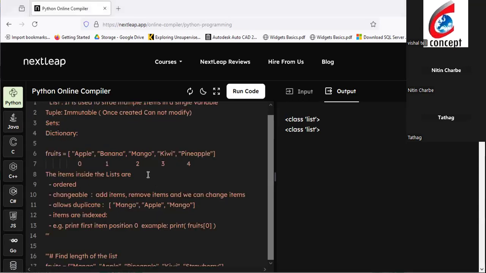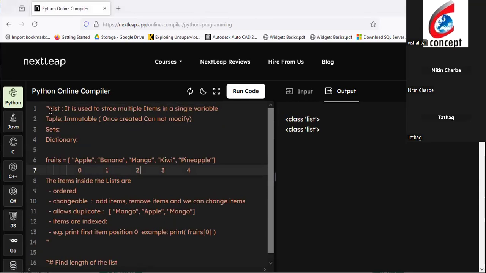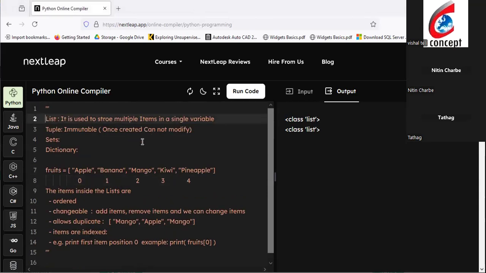From the top, we have seen that a list is used to store multiple items. And tuple, what is a tuple? It is ordered, but it's unchangeable. Immutable means unchangeable. A list is changeable. And what is a set? A set is also unchangeable, but it doesn't have indexes. This list has indexes, this one also has indexes, but sets don't have indexes.